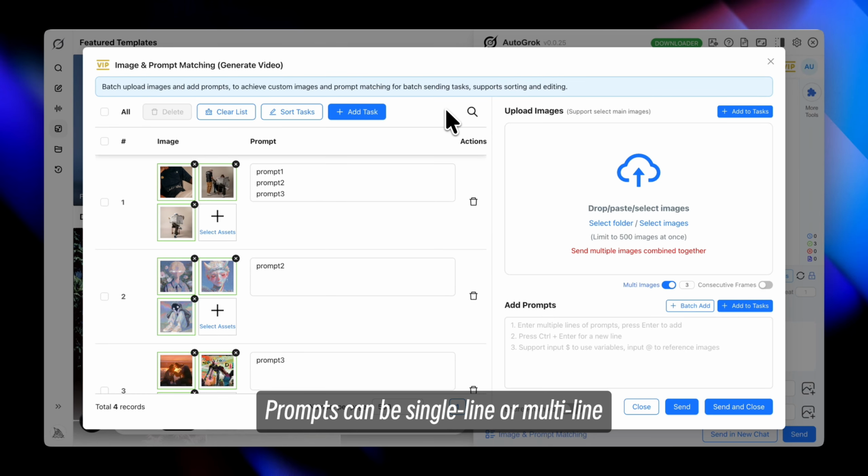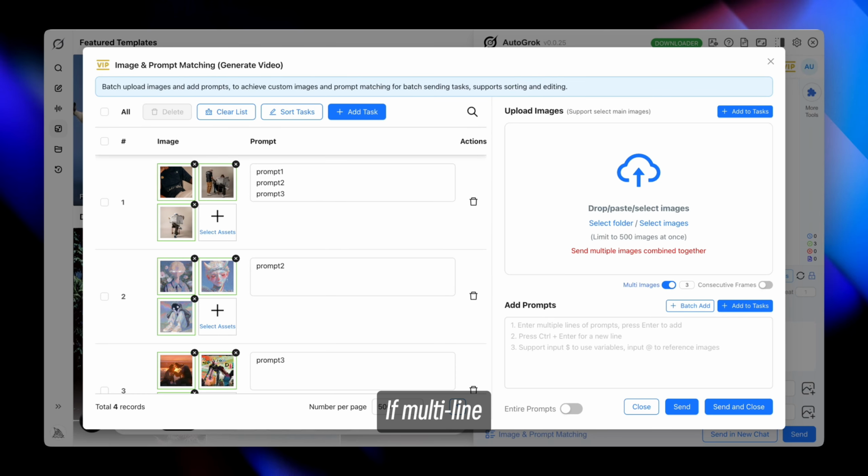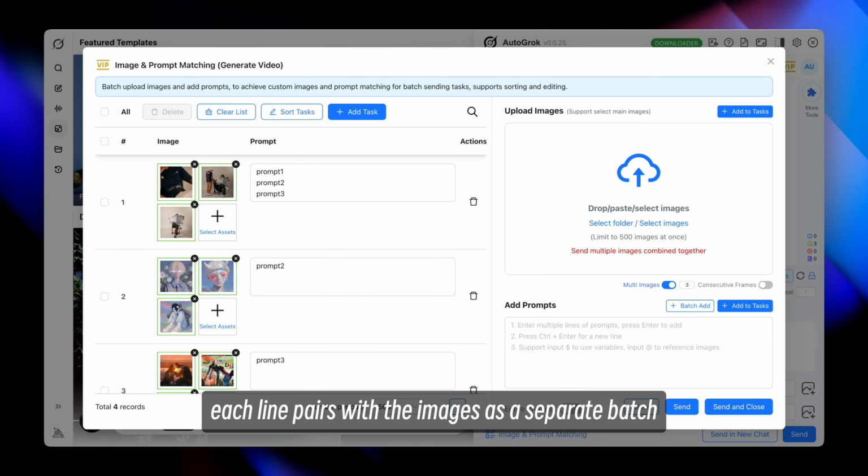Prompts can be single-line or multi-line. If multi-line, each line pairs with the images as a separate batch. So 3 lines of prompt equals 3 separate batches sent out.